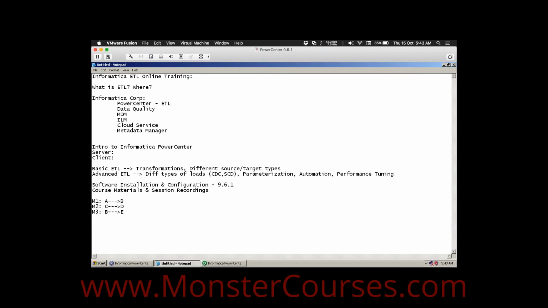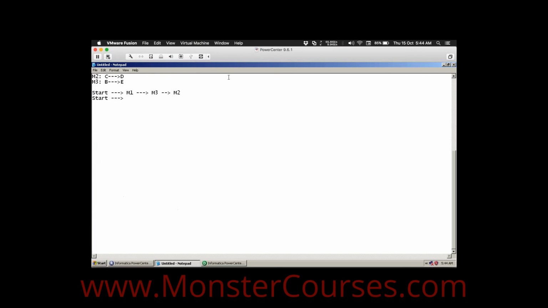So for example, when I start a batch, start a workflow, if M1 runs and after that M3 has to run, then this is a sequential batch. That is sequential processing.